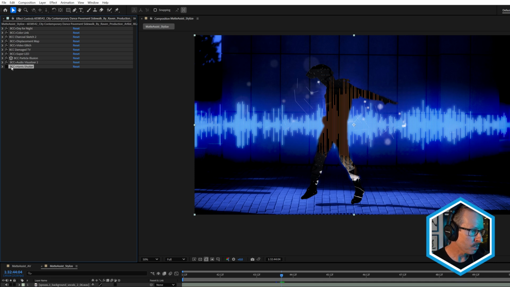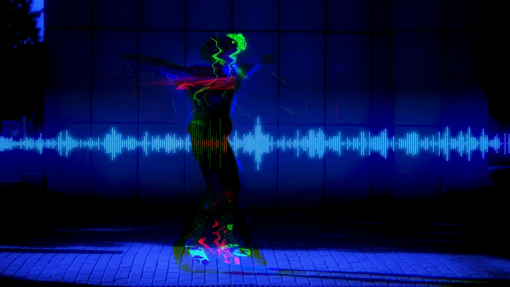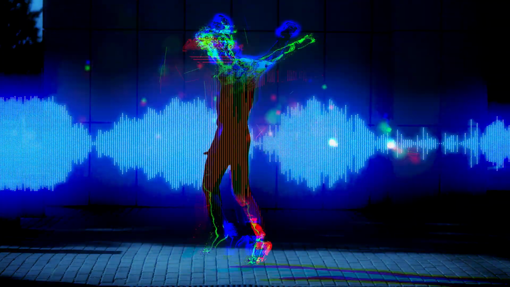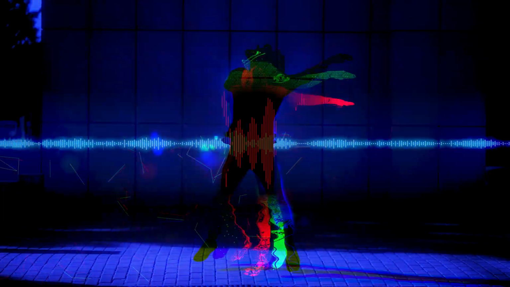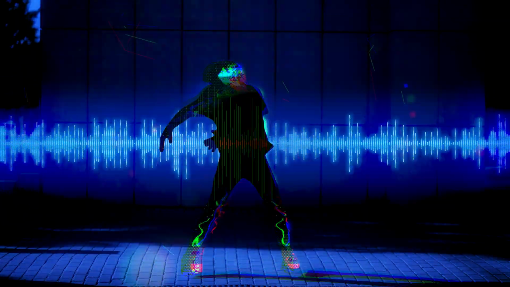And finally, without the Metassist ML is BCC plus Harris shutter, just to give us that RGB separation. So with all of those effects, using Metassist ML, I was able to create this look. And I'm more than happy to break that down in more detail. Just let me know.